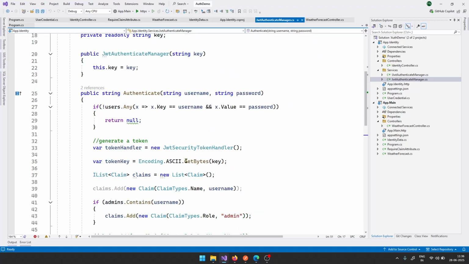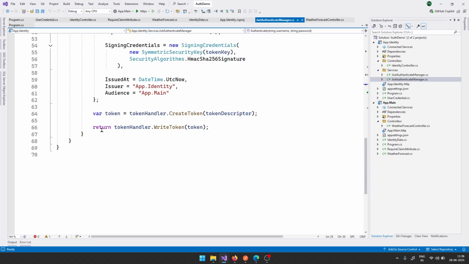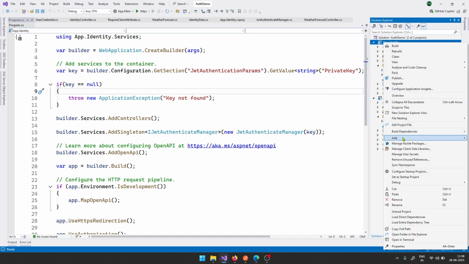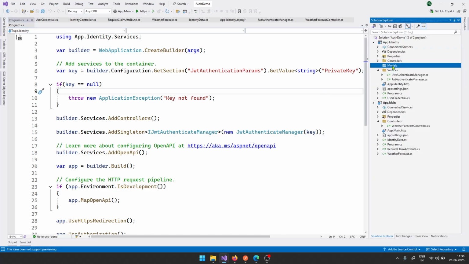Okay, first of all, here we are generating our access token and we are returning that access token as a string here. But what we want to do now, we want to return a refresh token also. So let's implement that change in this method. First of all, let's create a class called token model that will have the property of access token and refresh token. So let's add a folder with the name models. And let's add a class in this with the name token model.